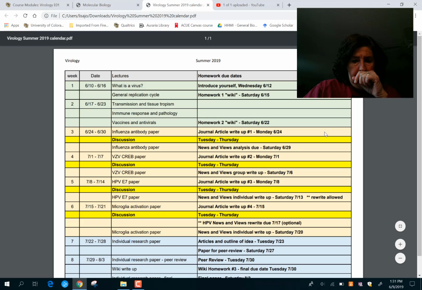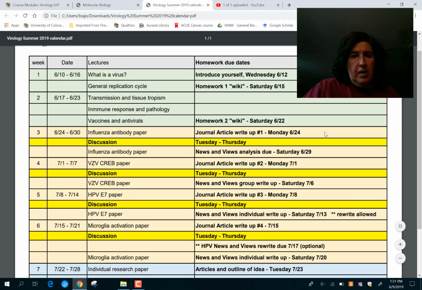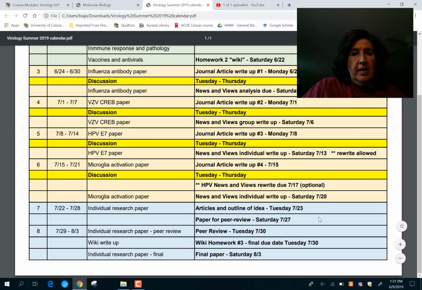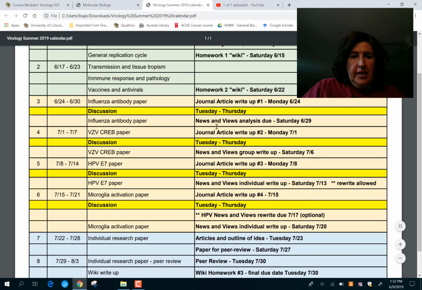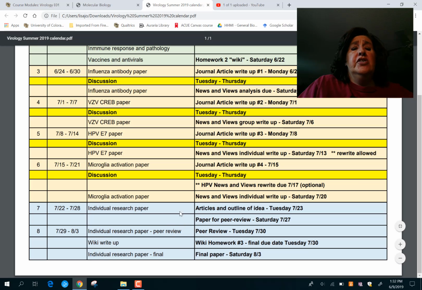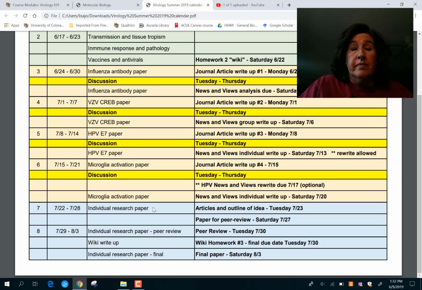This is our plan for our short 8 weeks together. Due dates are color-coded. Green is our intro. Yellow is our journal articles and discussions and news and views. And then we finish off with our individual research papers, which is the virology review paper, which is the virology research paper. I don't know why I've called it 3 different things.